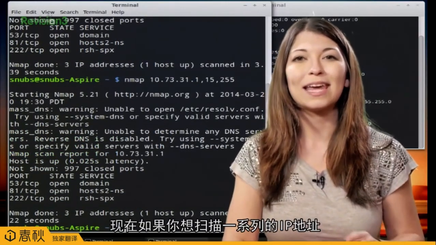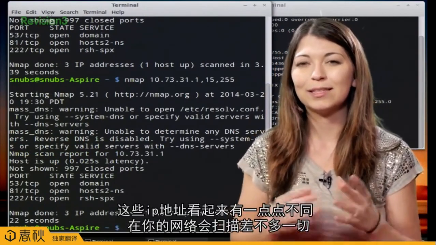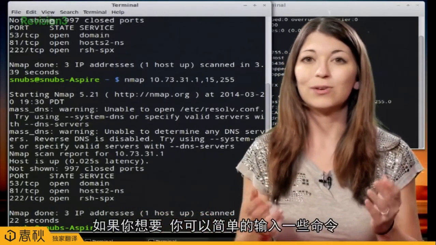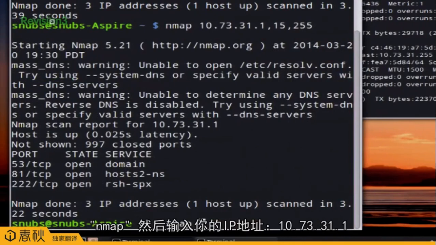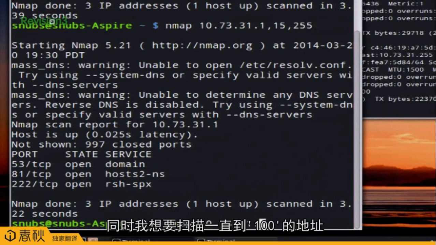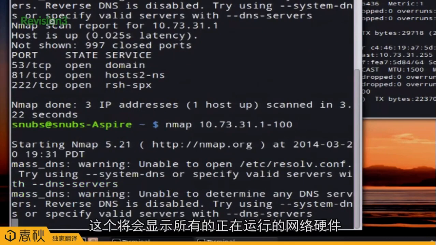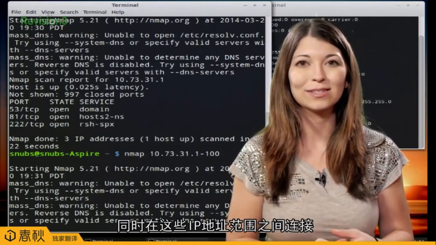Now, if you want to scan a range of IP addresses that looks a little bit different, and this will scan pretty much everything on your network if you want it to, you could simply type in something like this, Nmap, and then type in your IP address, 10.73.31.1, and I'm going to say through 100. So this is actually going to pull up whatever is going on. It'll output any and all networked hardware that is currently on and connected between those IP address ranges.